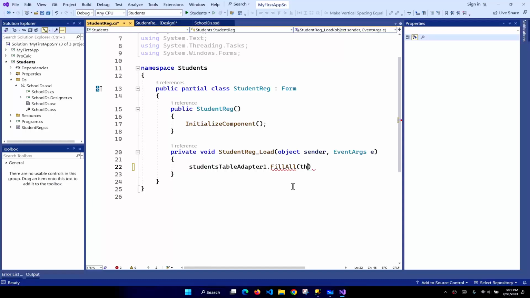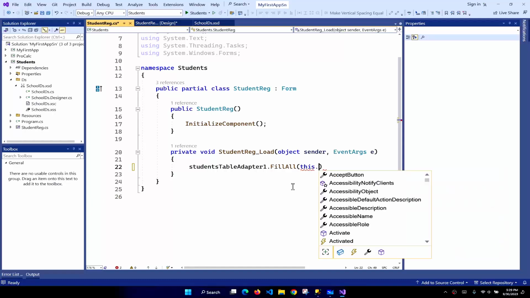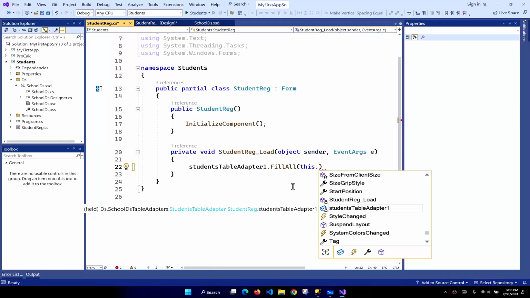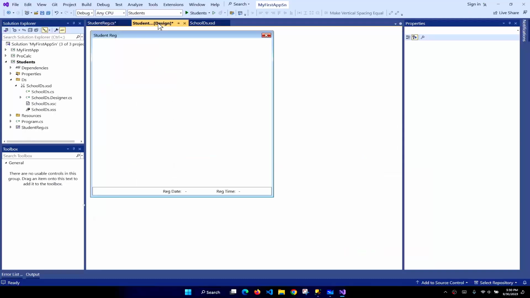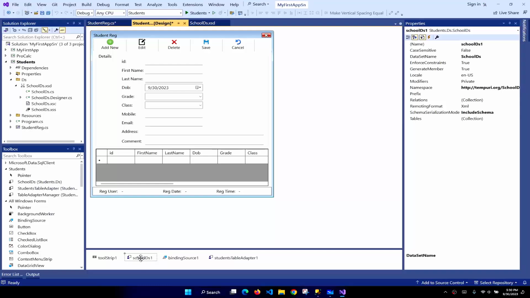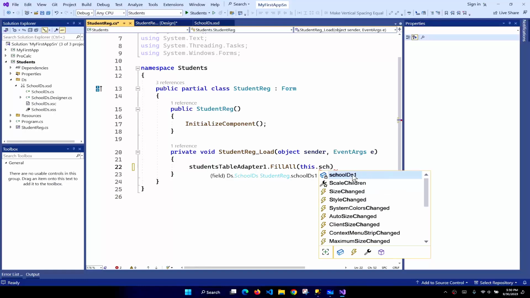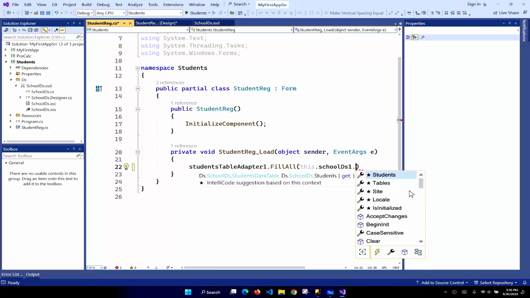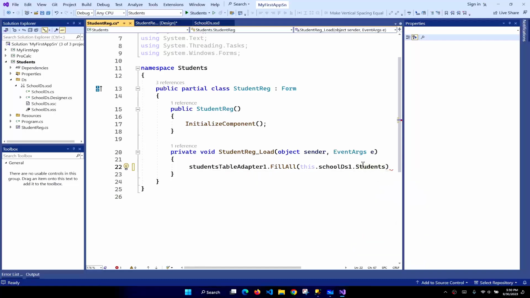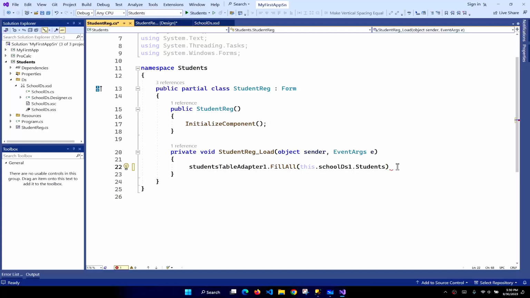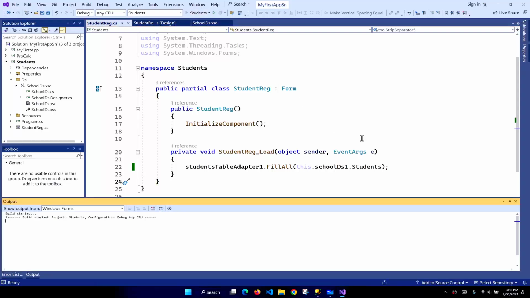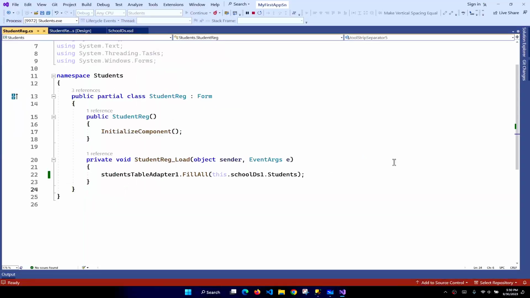So come over here and say this. This is optional, so you can skip that. This and the dataset. Or if I take a look, its name exactly is schools DS. So let's write this schools DS. Add dots inside it, I can get access to the tables. So the students is the data table inside the schools DS. And everything is done. Now if I add the semicolon at the end and run the application, I can see the great and amazing result.